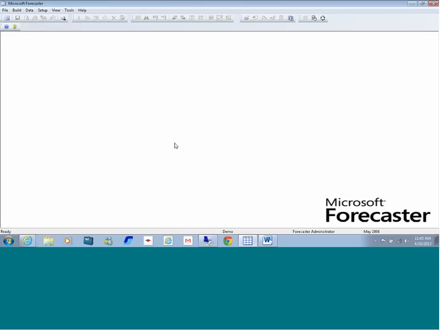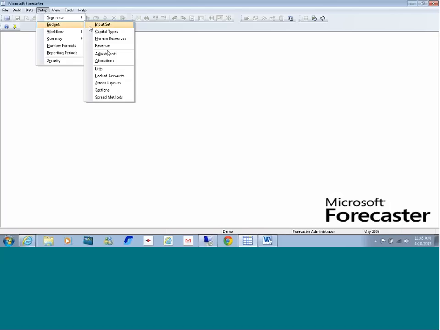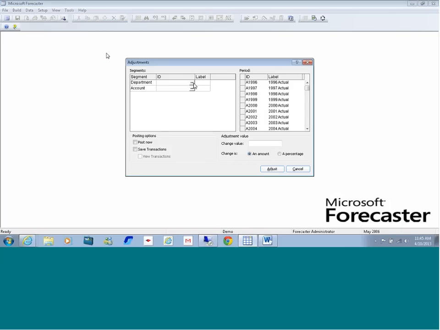Let me mention adjustments as well. Let's say you've done your budget, everything's in there, but you're going through the review process and you want to do some quick changes to the budget. Forecaster has an adjustment wizard that will let you quickly go through, and you can adjust balances for any department or group of departments or any account or group of accounts.